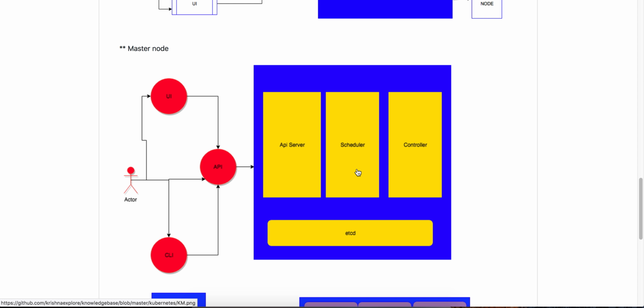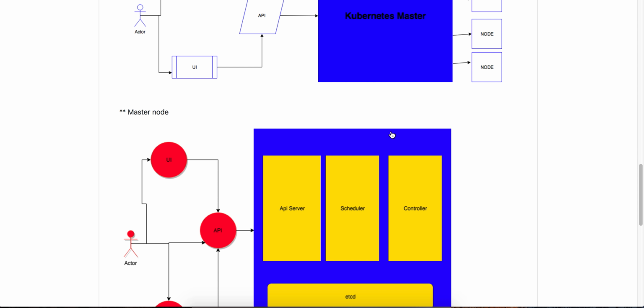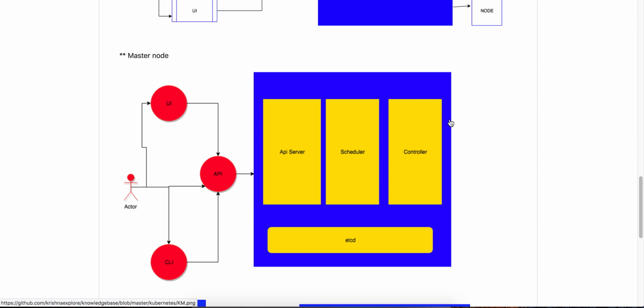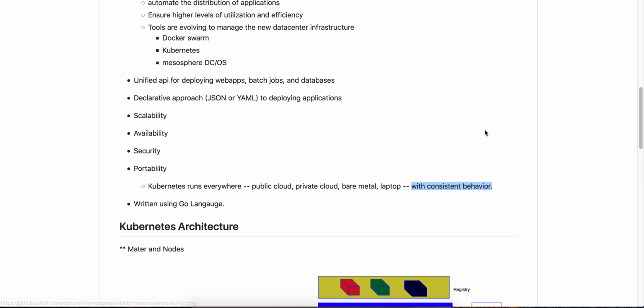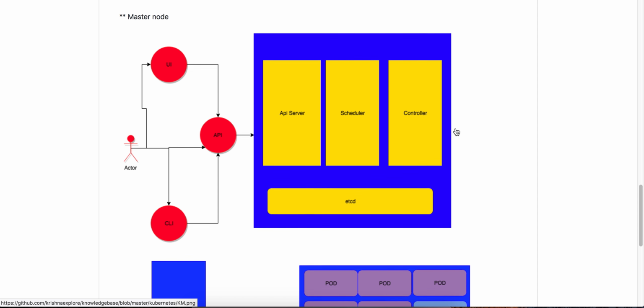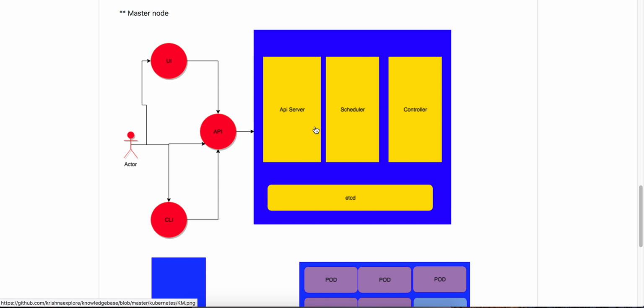Coming to the scheduler, a scheduler is a component responsible for choosing a node and scheduling your application as a pod. That is the main responsibility. And the controller plays a very essential, important role, and it's kind of the business unit that sits here. So as I said earlier, scalability, availability, all those things are managed by the controller. So this is the high level view of the master node.